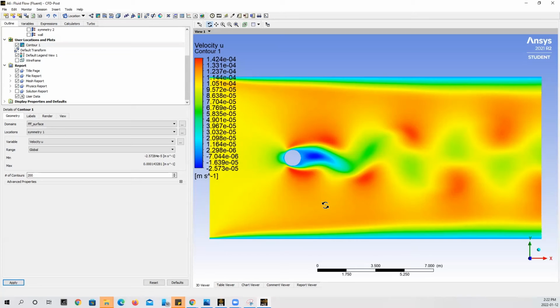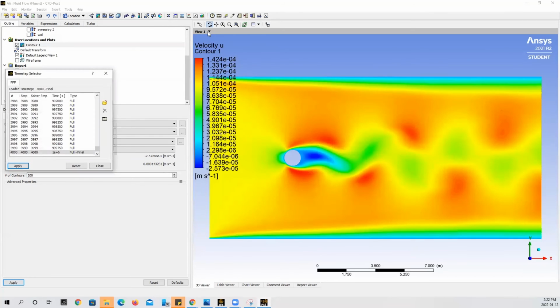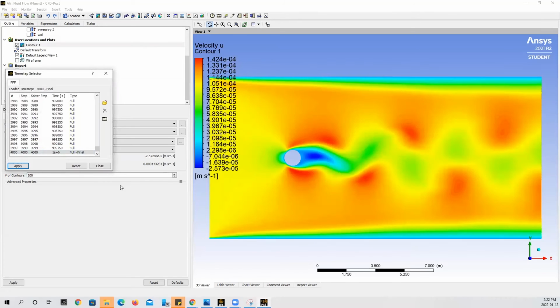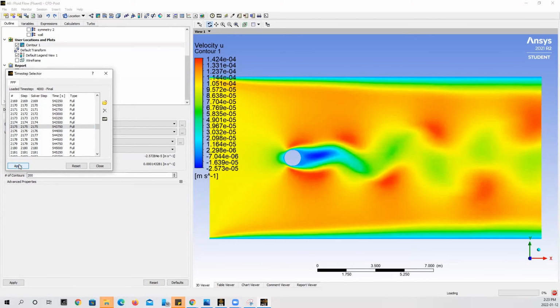I should also note that the time step that we're seeing right now is the last time step. So if I go ahead and press on the time step selector up here, the little clock icon, this brings up all of the time steps that we saved from the solver calculations. As you can see, we have 4,000 time steps and it is in fact showing the last one. If we scroll up here and choose a different time step, click on it and press apply, we can see that our contour is going to change to that more current time step.